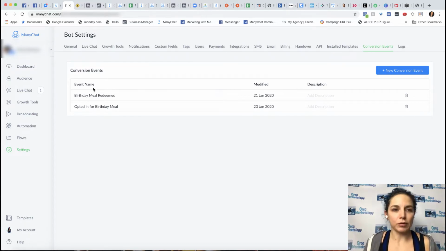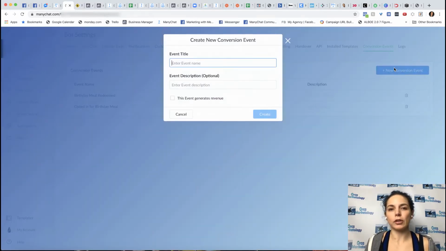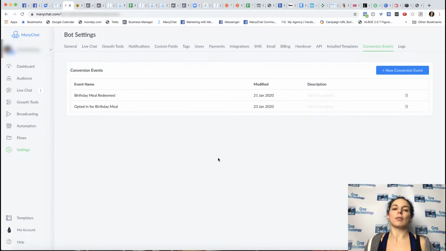In this example, for this restaurant, I have birthday meal redeemed and opted in for birthday meal, just to have the stats for that. And the cool thing is you can create a dollar amount. Like this birthday meal redeemed, when you create one, it can generate revenue, and you can put in how much revenue it generated. That's a really awesome way to show that ROI. Opting in for birthday meal just shows that somebody opted into Messenger for this specific flow. You can create any type of conversion event that you want that's specific for your client and for your bot. Okay, so that's where you create the conversion event.